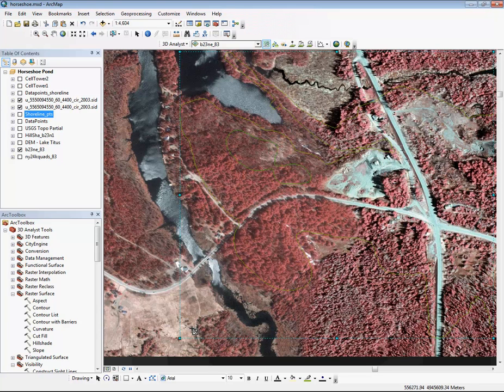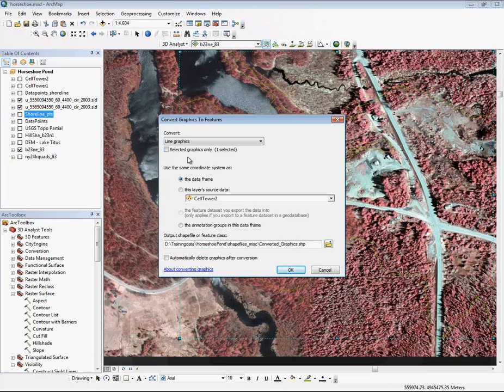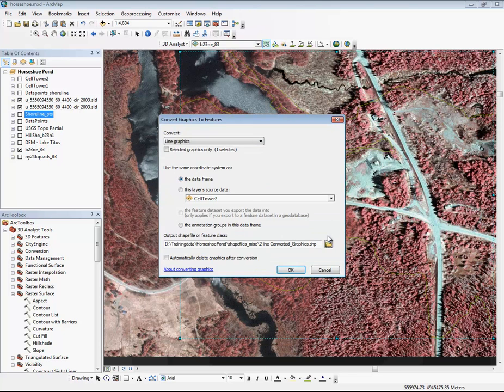And we can just come down here on the drawing menu, as I said, and convert graphics to features. And we can take that off, and we'll convert all of them. We can use the data frame source for the coordinate system and spit them out, and we can call them two line converted graphics. Close enough.